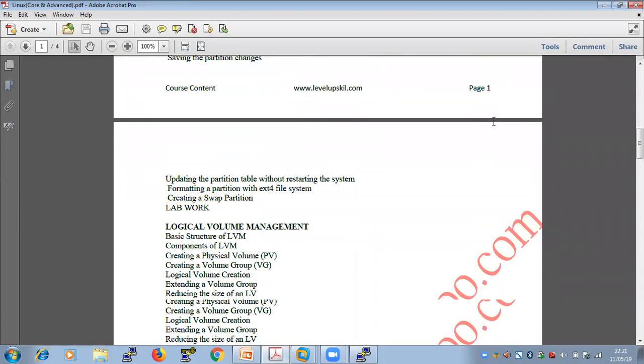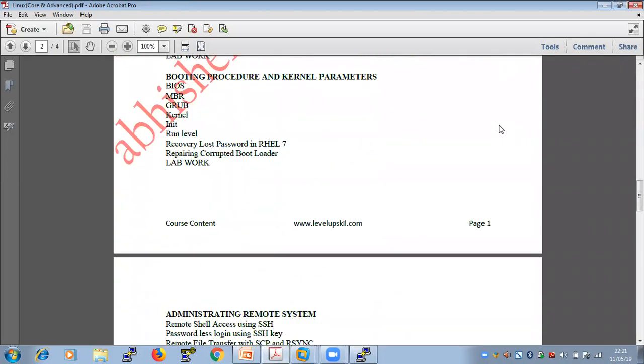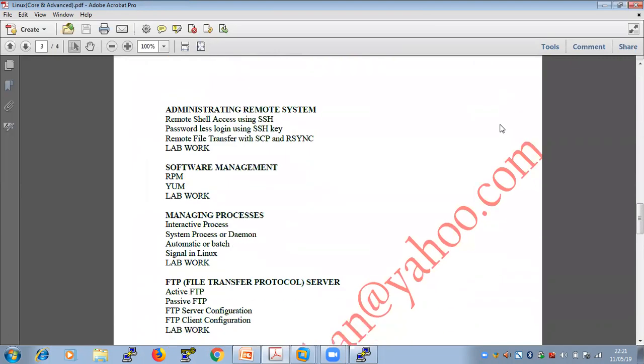So what are those signals? They are kill -9, kill -15, kill -1, and kill -20. kill -1 is for reloading the process, kill -9 is for killing the process, kill -15 is for terminating the process, and kill -20 is for stopping the process, correct? These are the different signals. By using these signals, you can stop your process, terminate your process, or kill the process.